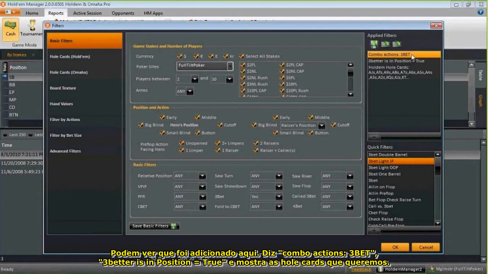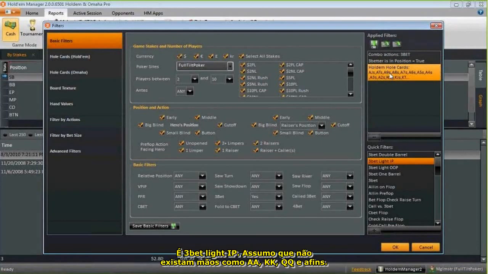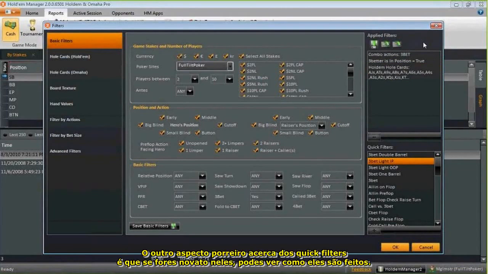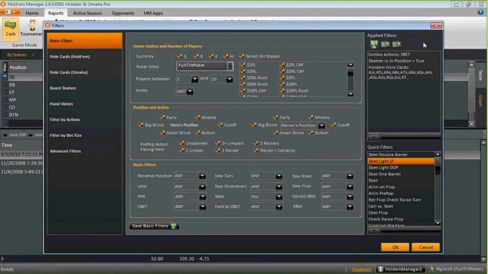So it says combo actions 3-bet, 3-betters in position true, and then it's showing the hole cards that we want. This is a 3-bet light in position, so I'm assuming there's no aces, kings, queens type of hands here. And the other really cool thing about the quick filters, and this is great if you're brand new to these filters, is that you can see how they're made. So check this out. Combo actions 3-bet. Right here, we got 3-bet yes.